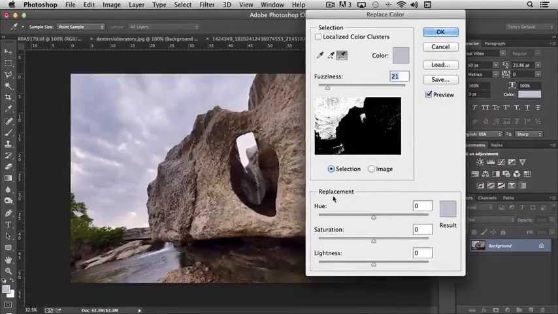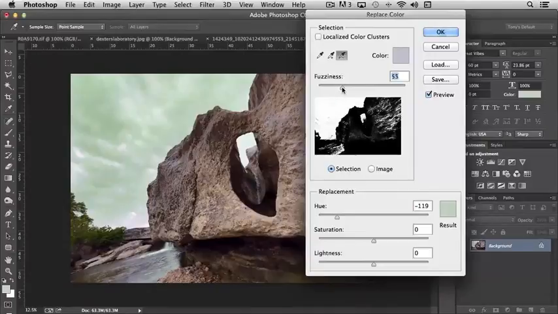If I come down here where it says replacement and start adjusting the hue, watch what happens. It affects the color of the sky. It's basically replacing its color, but none of the other image, none of anything that is black here is being affected at all. So the only thing that's being replaced are the areas that are showing up in the white. If I move the fuzziness scale, you'll notice that it'll impact the image a little bit more.